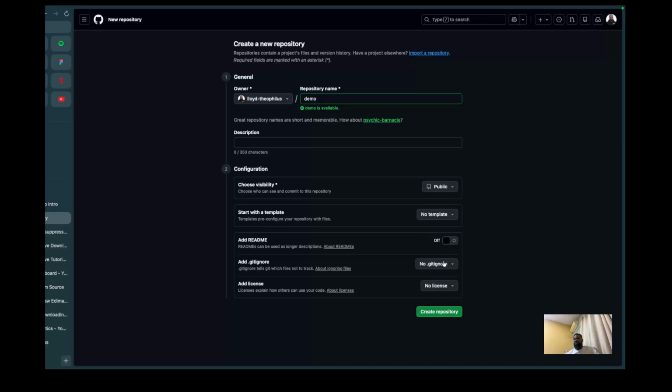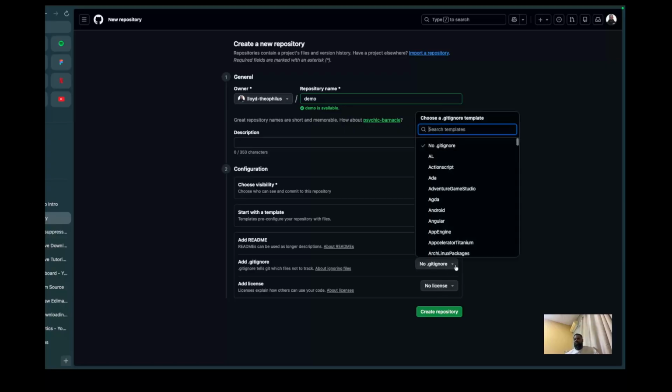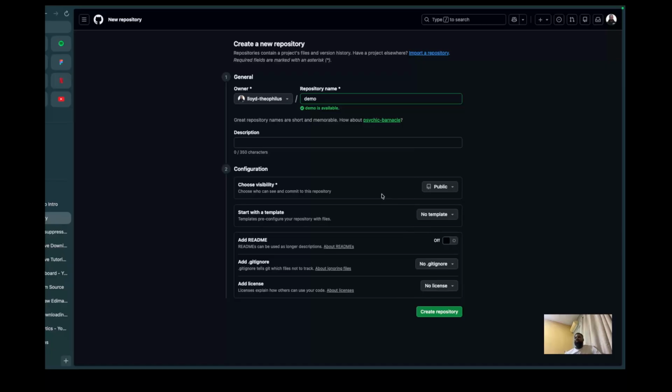You can leave the rest as default. Gating, we don't really need gating. In the course of the project we can set it up, but right now we don't have any sensitive file to hide, so we don't really need it. So we create a repository.